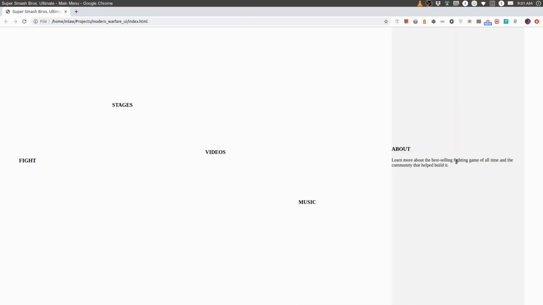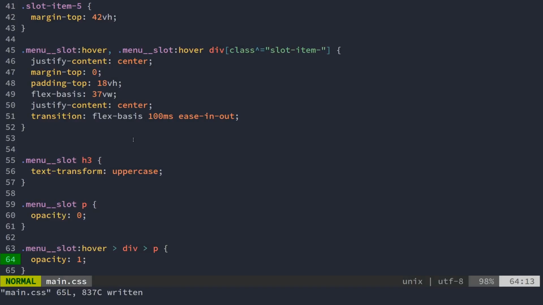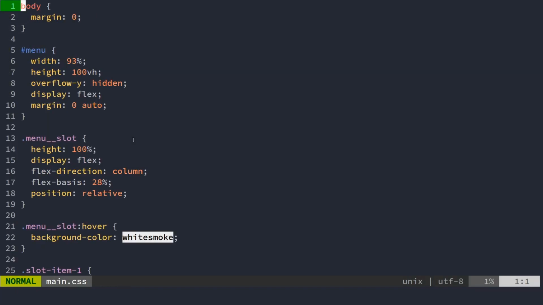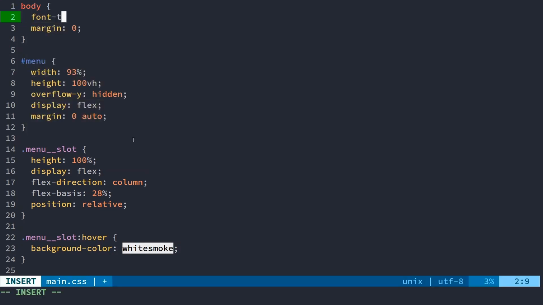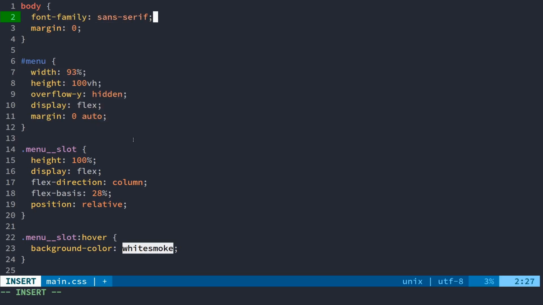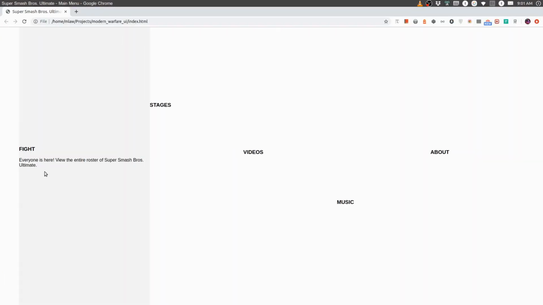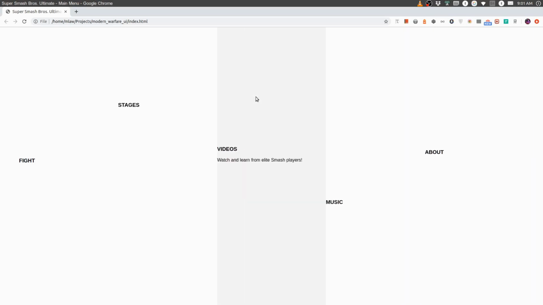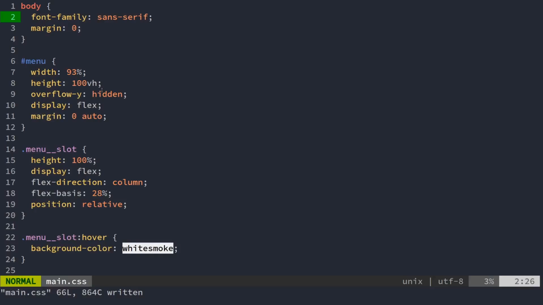All right, so one thing that's going to help a lot is if we go to the top and set the font family. I usually do this first, but I forgot this time. Okay, so it's looking like a video game menu here. Text pops up as you hover over it. Nice. Okay, now let's get to the characters.